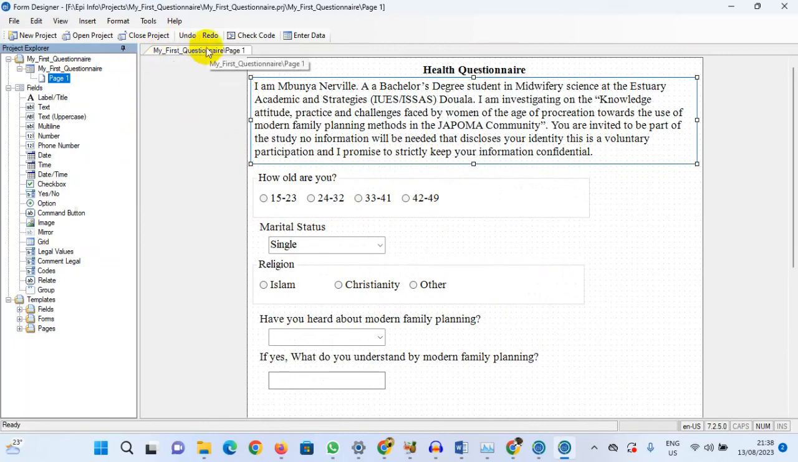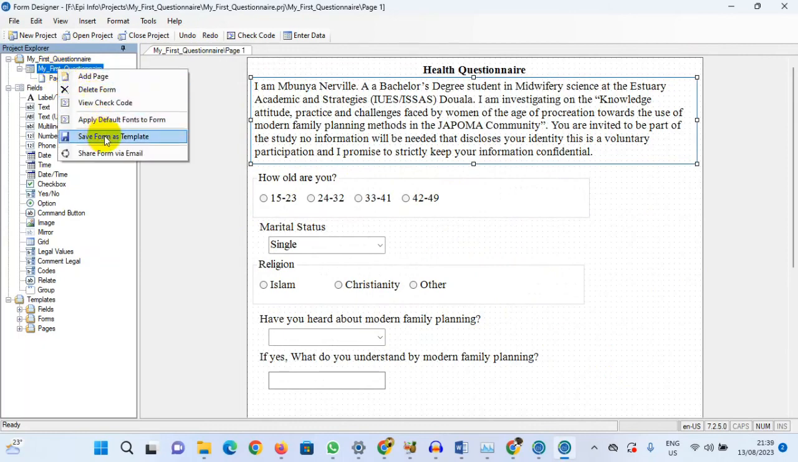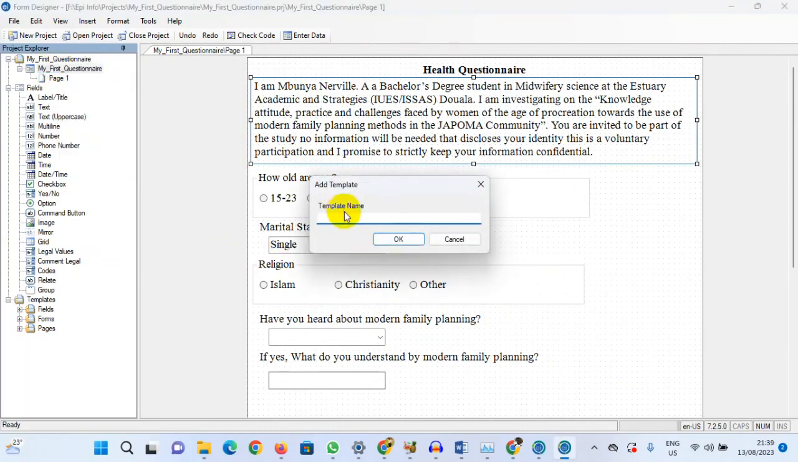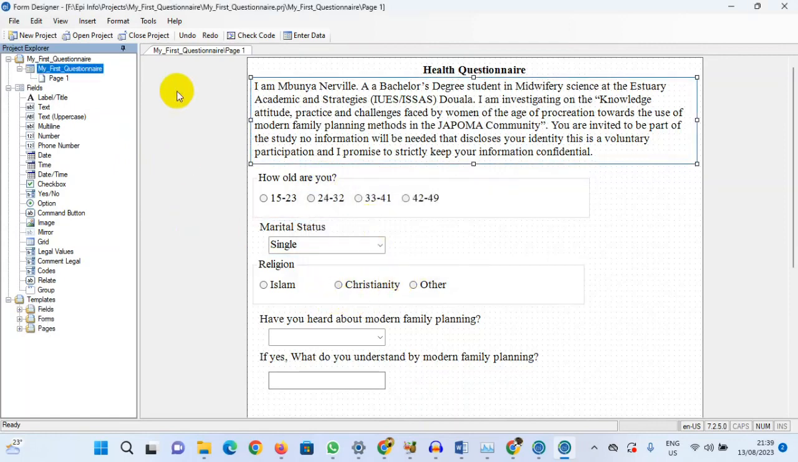So, first we need to come to this form. We right click on it and we take save as template. A prompt will come for us to give a name to this template. So I'm just going to call this template Nelly. Should I call it Nelly? I'll call it health. I click on OK. That template has been created.